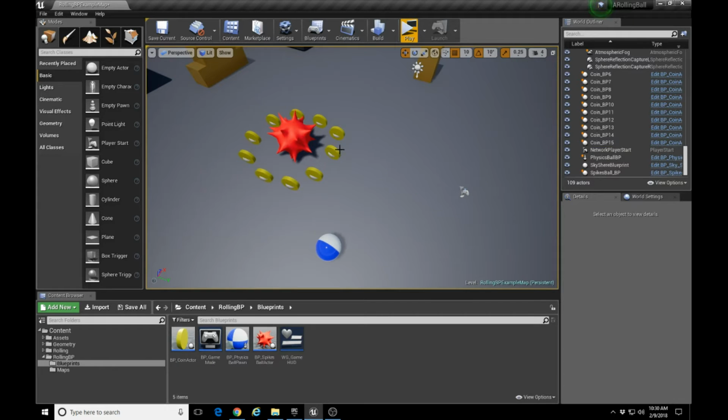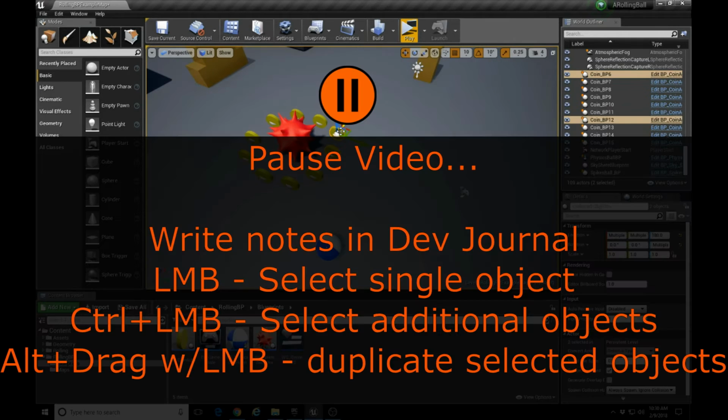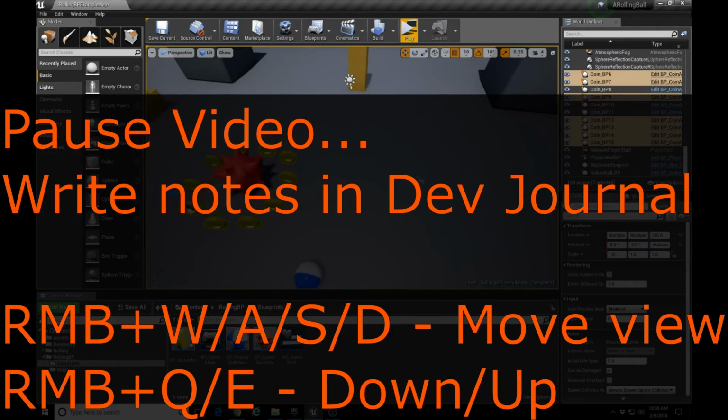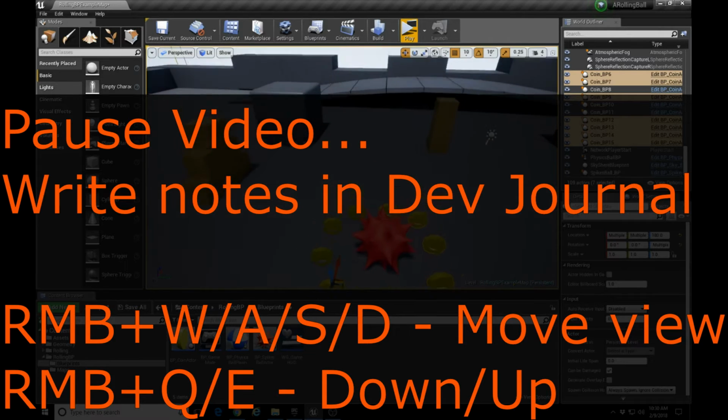the delete key. I'm going to select the first one with the left mouse button, then hold down the Control key and left click on each of the coins that are in this circle. The reason I'm doing this is because I want to duplicate all of these coins. I'm going to hold down the right mouse button and use the W, A, S, and D keys to maneuver myself around a little bit.